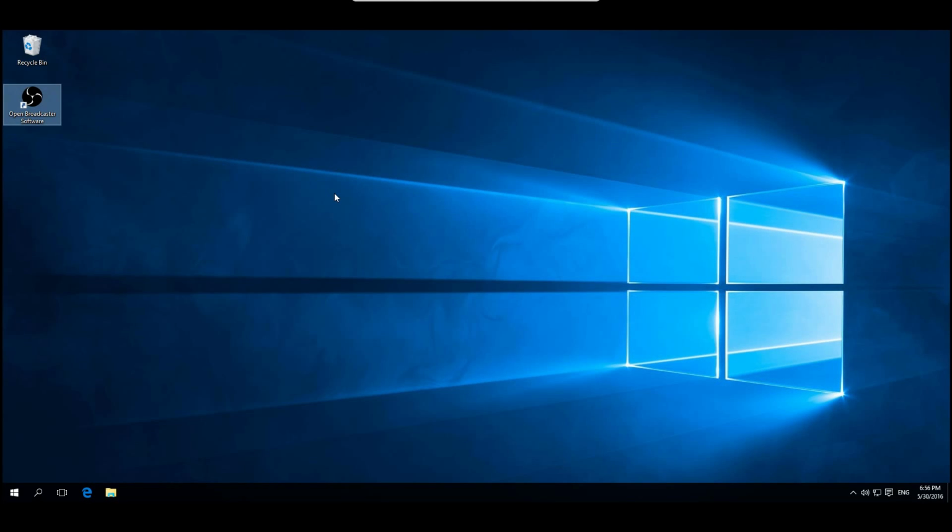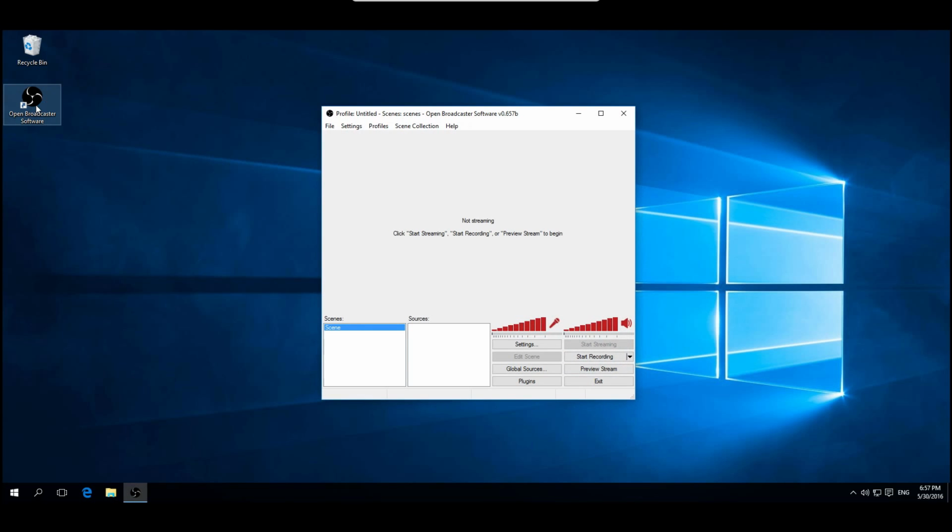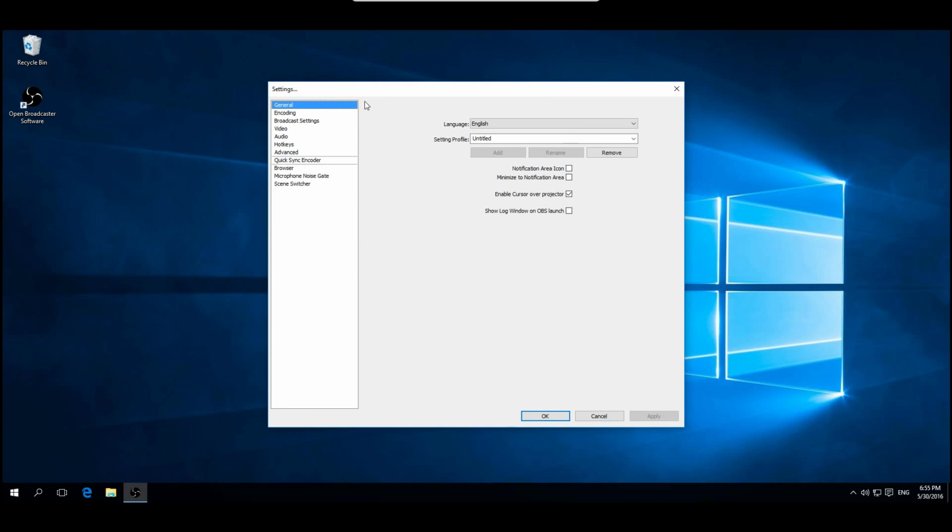Today I want to show you how to set up your Open Broadcaster software for local recording. Let's begin. Open the Open Broadcaster software and go to Settings. Now you will see a bunch of different options on the left side. We will only go through the important settings for local recording, as the other settings are for your own preferences.